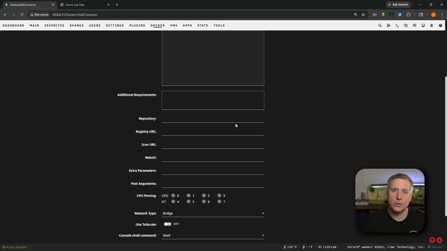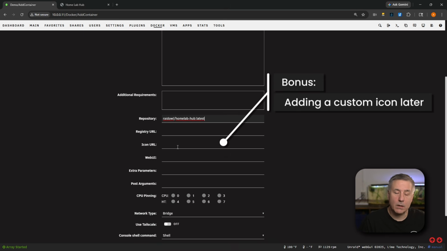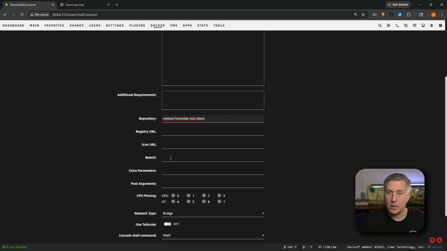Next thing we're going to go to is repository. The repository is going to be raidowl/homelab-hub:latest. There's no registry URL, and the icon URL is not provided. All right, jumping down to web UI. Now this part is important.